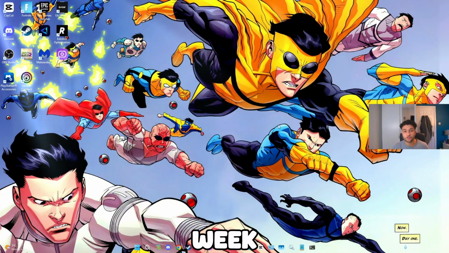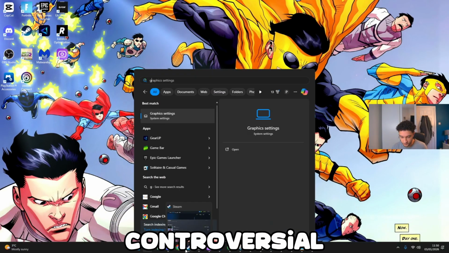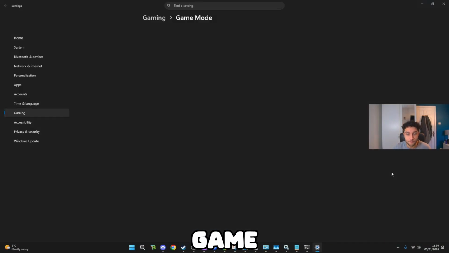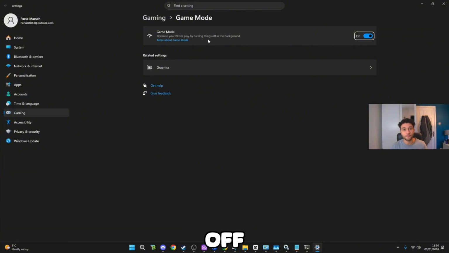Now, as for our next tweak, super important if you do want low ping, but again, this is very, very controversial. Now, go onto the search bar, search game mode settings. Now, game mode: optimize your PC for play by turning things off in the background.